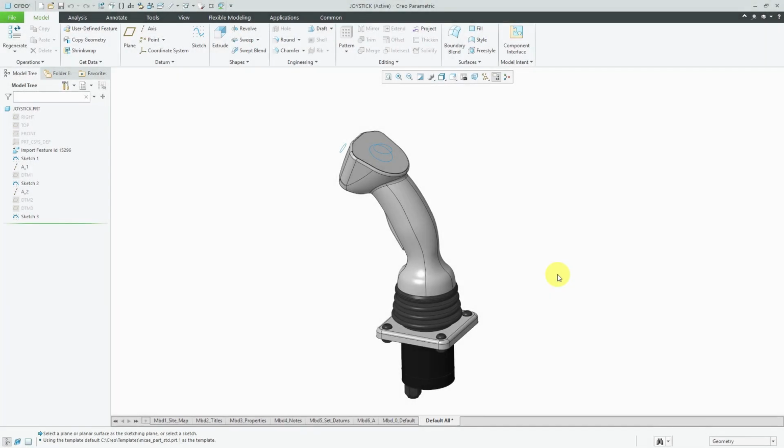In an earlier video, we took a look at the surface offset command using the standard offset option. In this video, we'll be taking a look at the expand and with draft options. I have a joystick model open, and I decided that I want to create a few more buttons on here. I can do that with the offset command. Let's take a look at that.